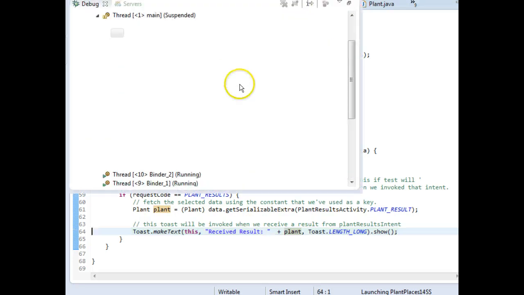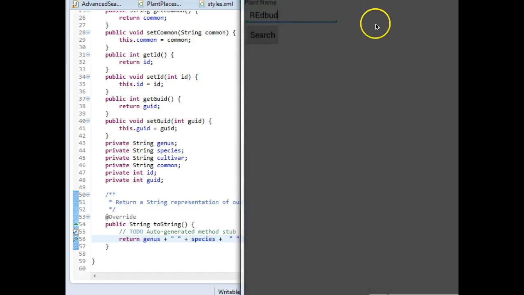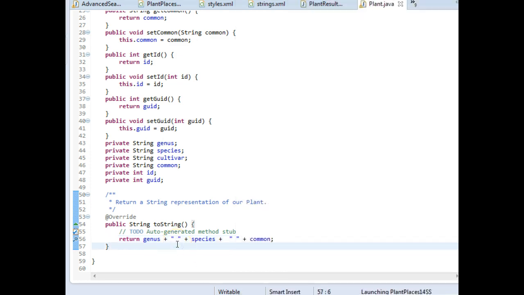I'll play. When we make a toast and we refer to the plant, it's actually going to go to the plant class's toString method, and that's what we'll see on the toast. So I'll play, and I'll quickly go back over to the emulator, and what we should see right at the bottom, it just came up and went away there, is Cercis canadensis redbud. So we're almost home free.